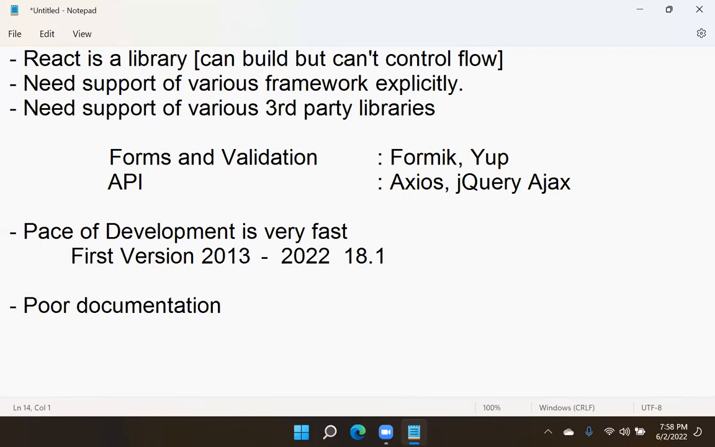But these are not major concerns. The major concern is that it is a library, and the support of various third parties that we explicitly need for handling various issues, right? These are some important concerns.